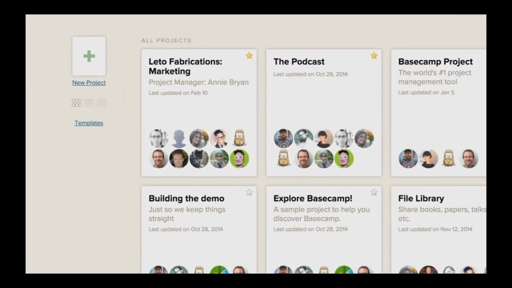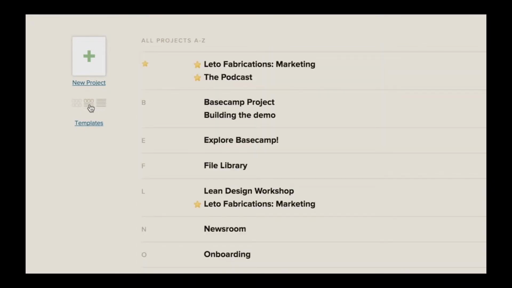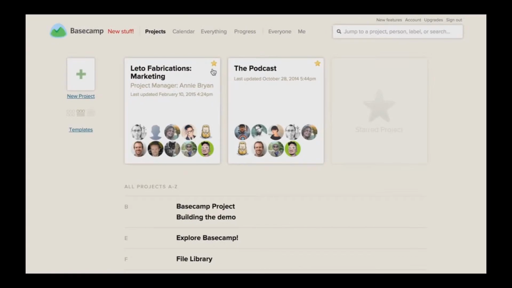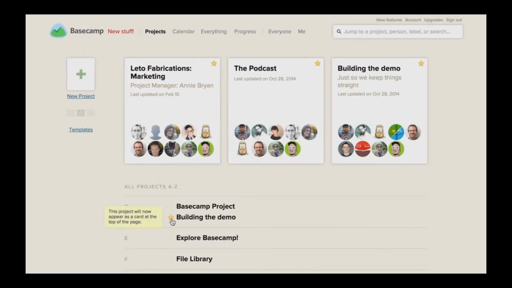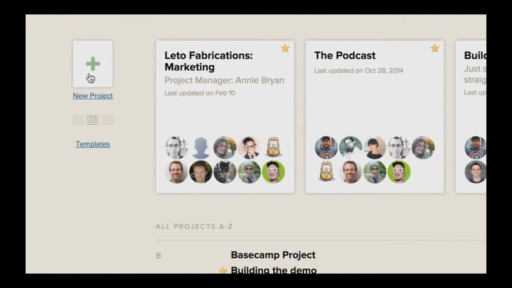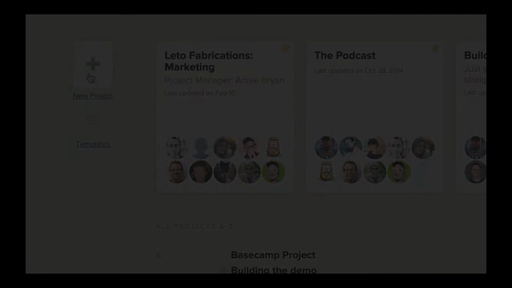Projects are arranged alphabetically, and you can view them as cards, a list of project titles, or a combination of the two. By clicking on the star in the upper right corner of a card or next to a project title in the list, you can pin important projects to the top of the page. You can start a new project by clicking the green plus sign on the left.